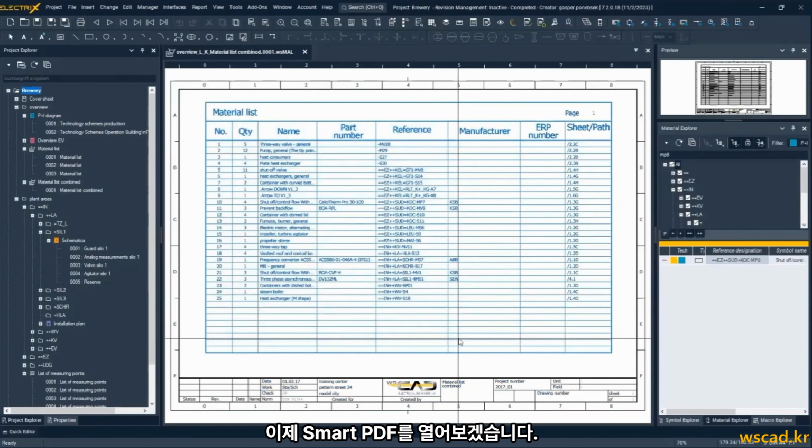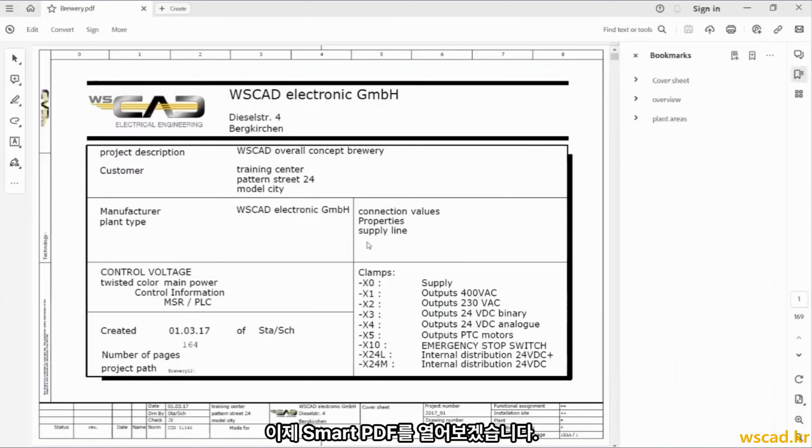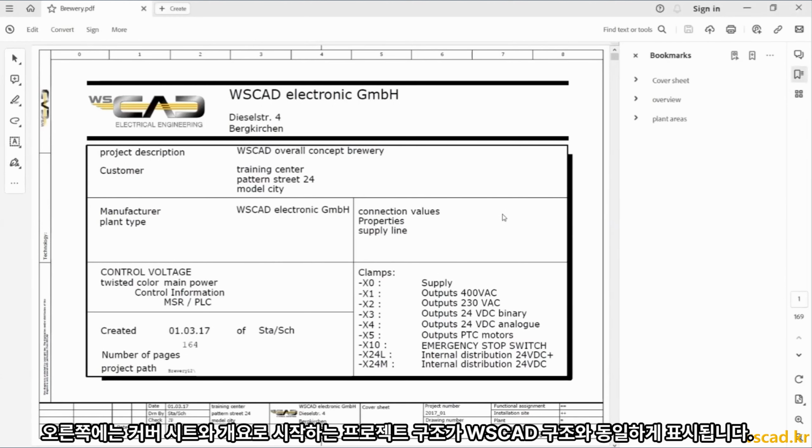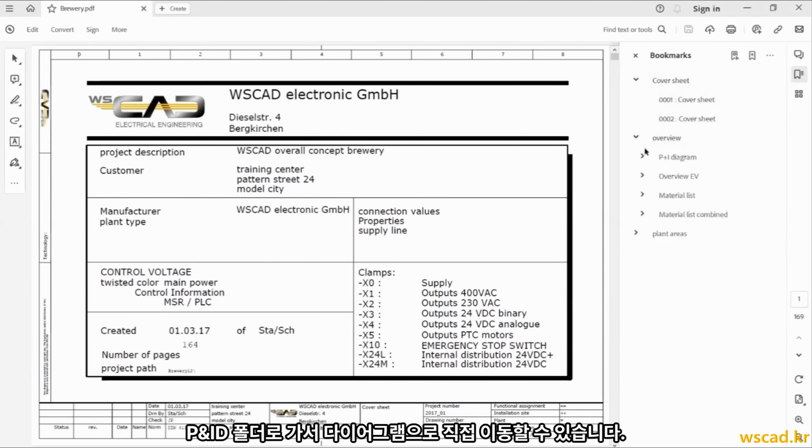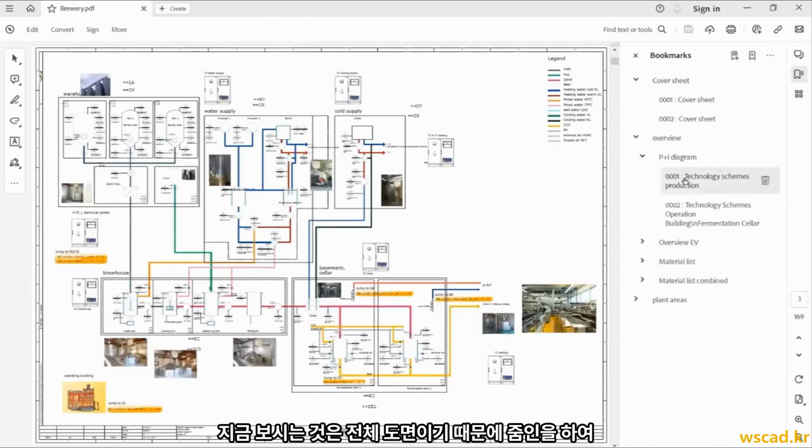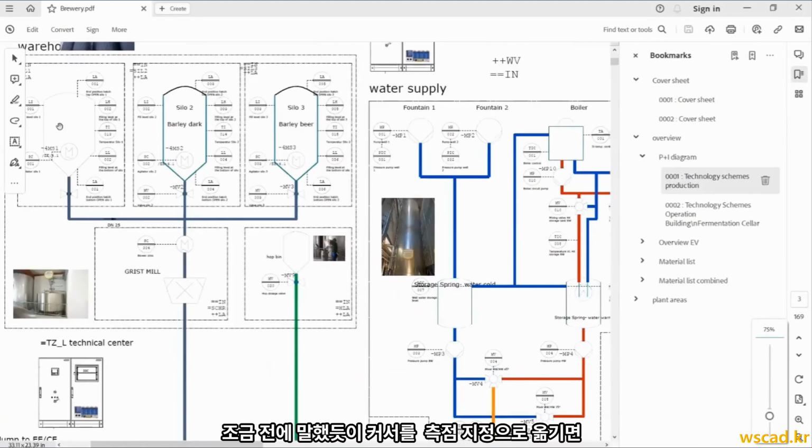So now we will just open this smart PDF. Now here you can see on the right we have this structure. It's defined for this project. First page is the cover sheet, and then here the overview. We can directly jump to our P&ID diagram like this, and you can see it's a large scheme, so we can just zoom in.